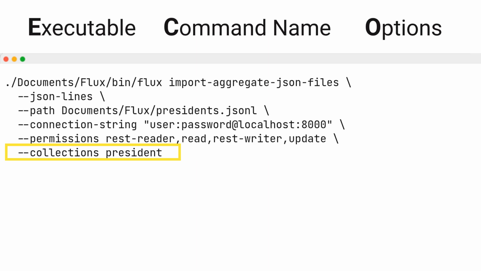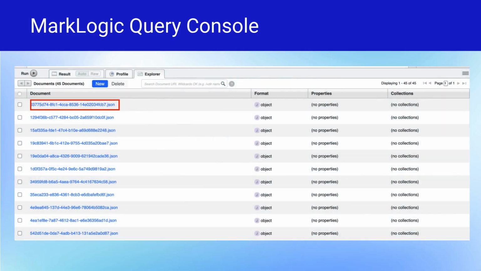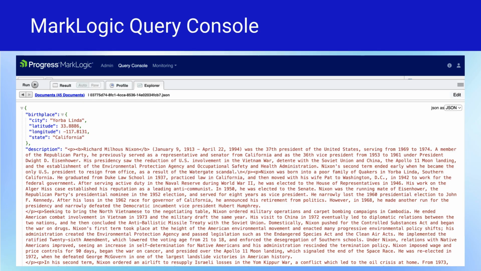We can inspect these documents using the Query Console application. Let's select one file to view and see its contents. The first file is about Richard Nixon. You will see all the content about this U.S. president. The president's JSON file used in this presentation can be found in the GitHub link in the description under this video.